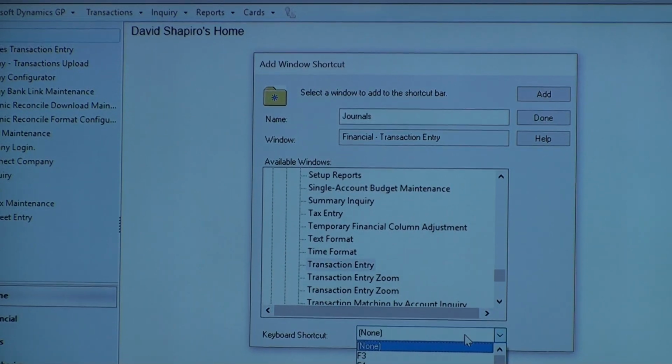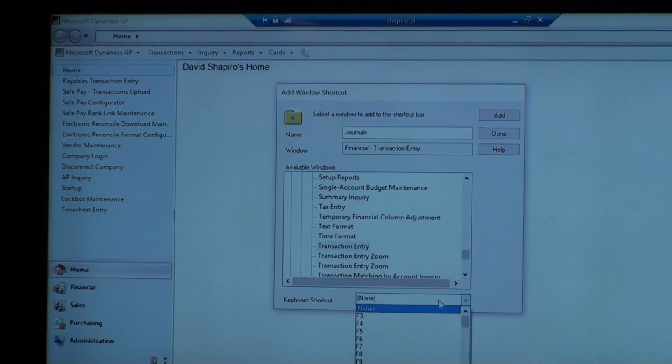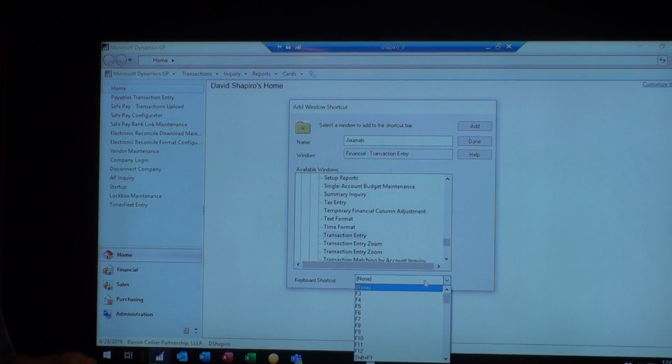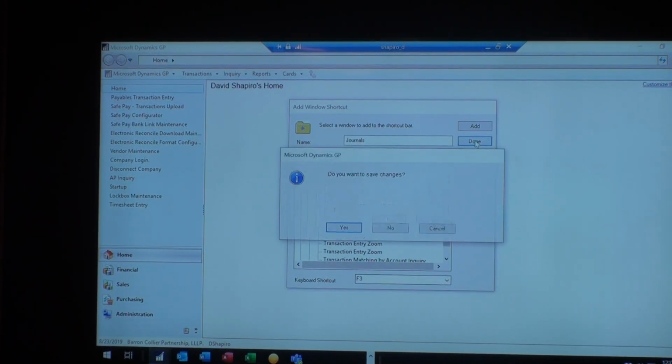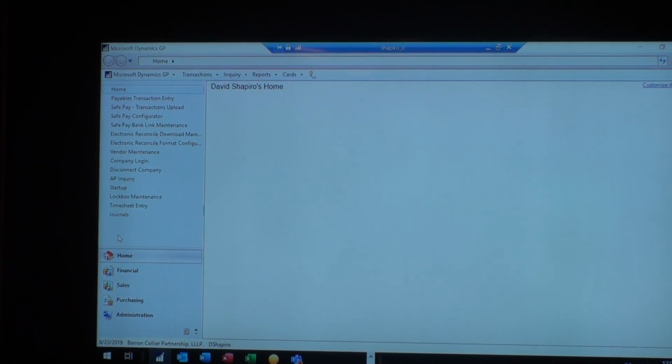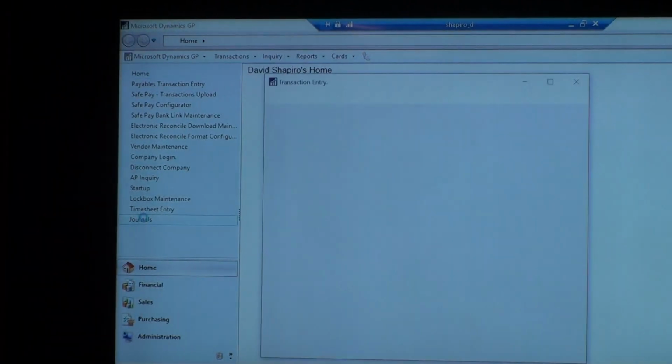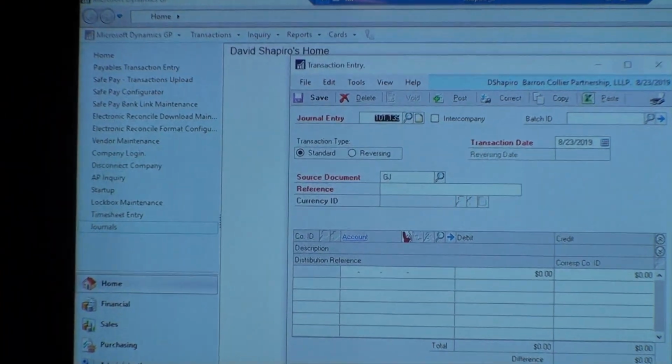So if you're doing a lot of journals all the time and you don't want to have to click the mouse and you like function key 3, you would just assign that function key. When you say done and save, or you can say add and hit save, you notice it appears here. And now I can use F3, I can click here, and it brings up the transaction window.